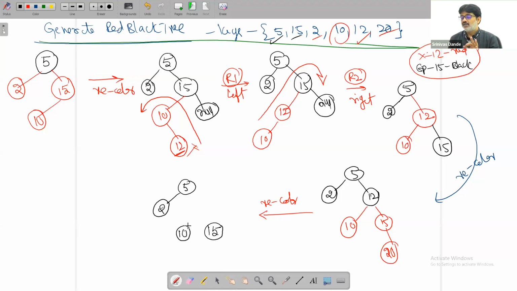Done. Next, the second point is change the grandparent color to red, if that grandparent is not the root. Currently, who is the grandparent? 12. Is 12 the root? 12 is not the root, which means I have to change the color of 12 to red. Then your 20 anyway remains red only. Now you just make the connections, guys. Is this acceptable according to the red black tree rules? Yes.